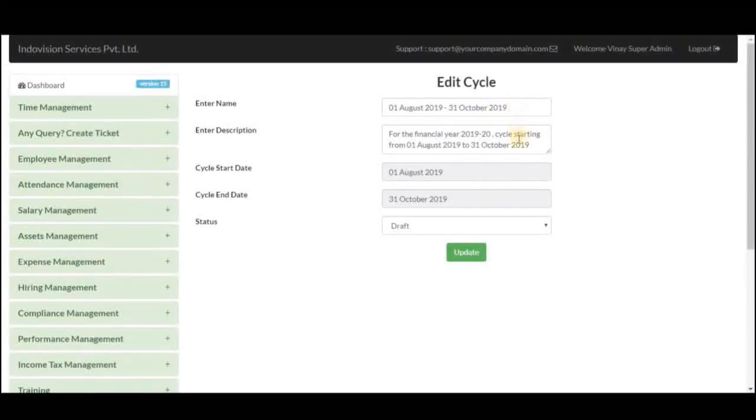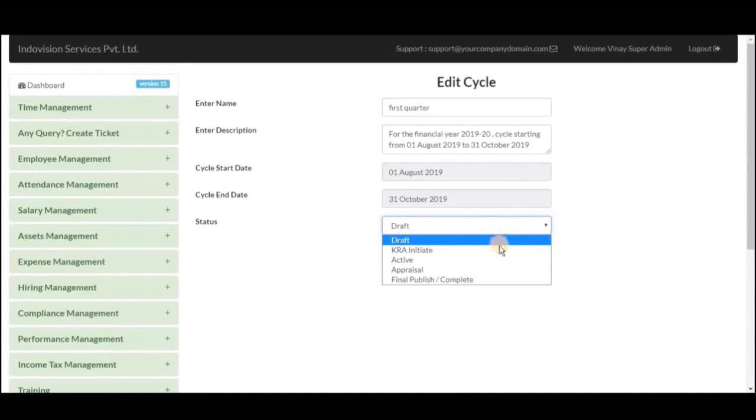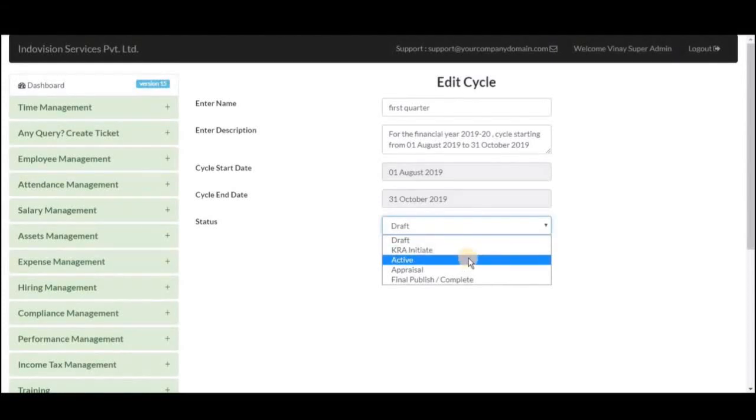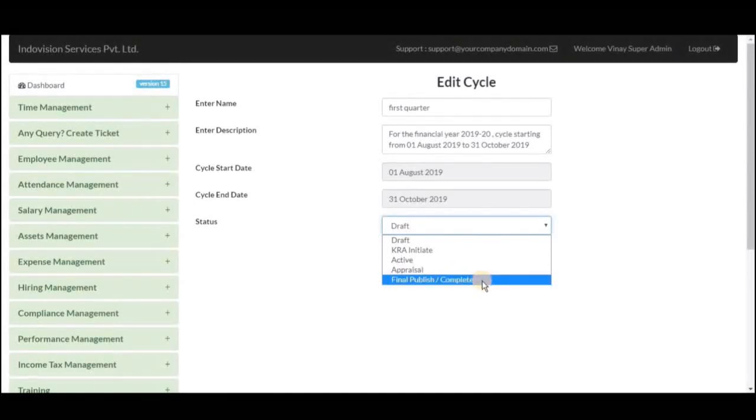We can also change its name and description, for example this, but we cannot change cycle start date and end date. And in status we have different modes. They too are in chronological order. Cycle is in draft mode when it's first created. In KRA initiate mode, employees can create their KRA and upload it. In active mode, they fill up their timesheet daily. In appraisal mode, their assessment is done by their manager, HR, and employee themselves at the end of the child cycle. And final publish is when the child cycle is completed.